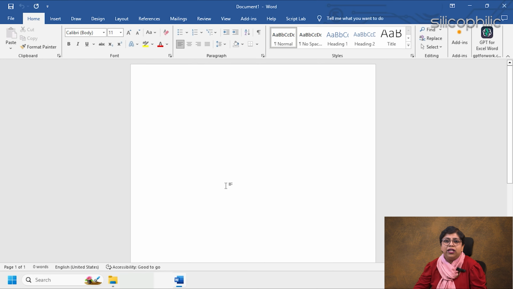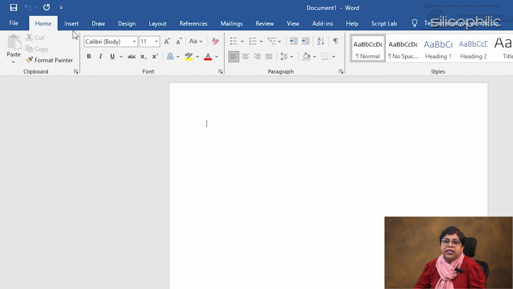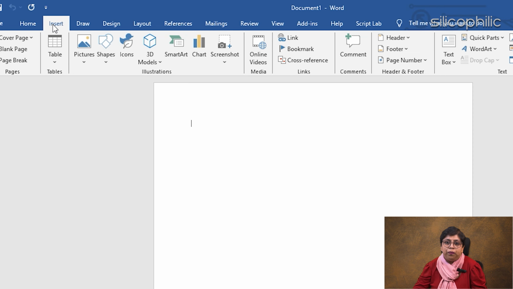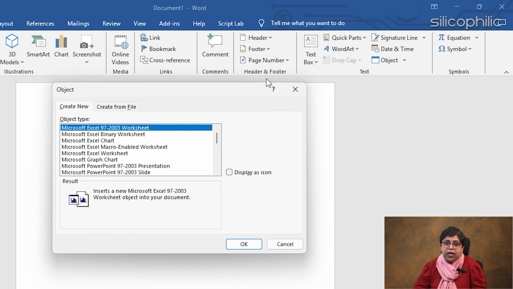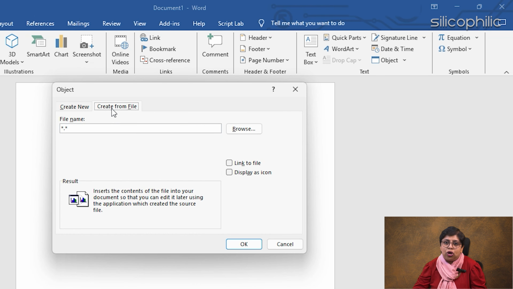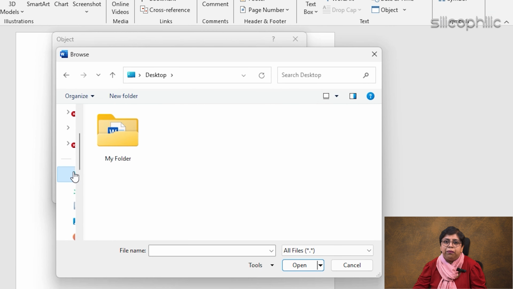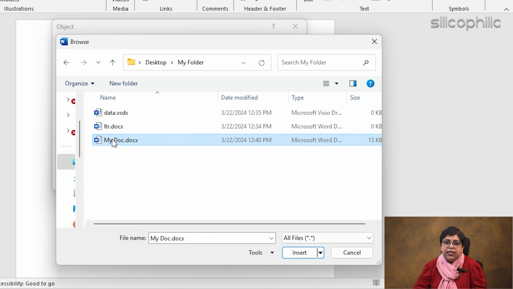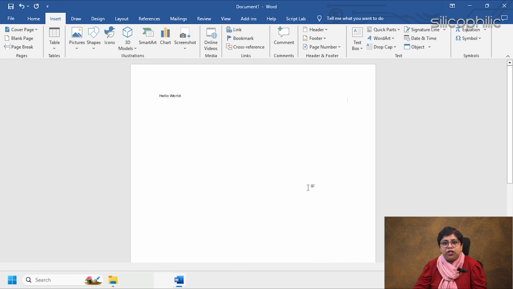Try to open a blank new Word file. Click on the Insert tab from the top ribbon menu, then click on Object. Select Create from File from the top. Click on the Browse button and browse to the problematic file. Select the file, click on Insert, then OK. Check the document content and save it as a new file on your PC.